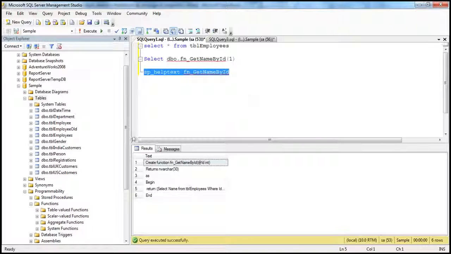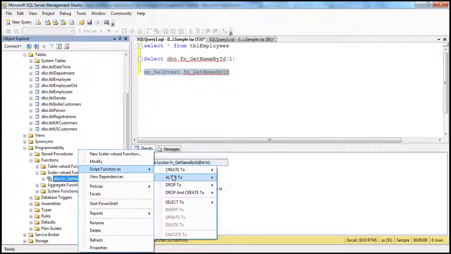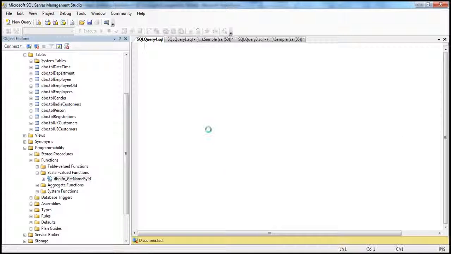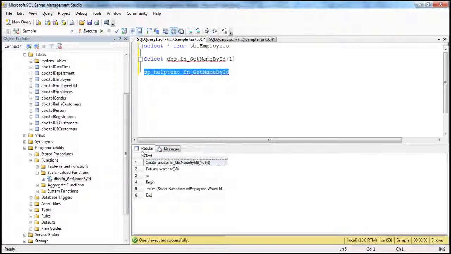That's one way. Another way is if you go to the functions folder within the database and then expand, since this is a scalar function, the scalar functions folder, you should see your function there. When you right click on that, script function as ALTER to a new query editor window, you should get that function implementation there. That's another way. So when I use this sp_helptext system stored procedure, I am able to retrieve the text of this particular function. Now let's say we don't want to allow the users to see the text of our function or stored procedure. Can we encrypt?